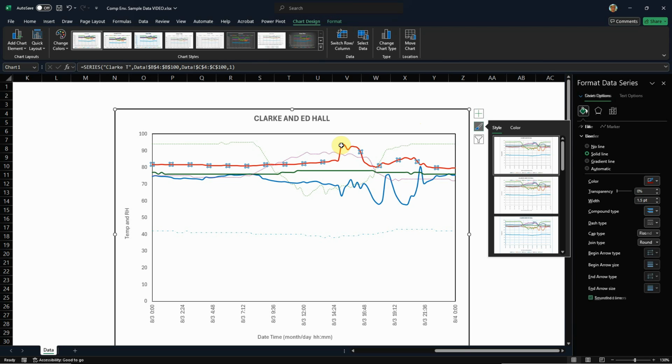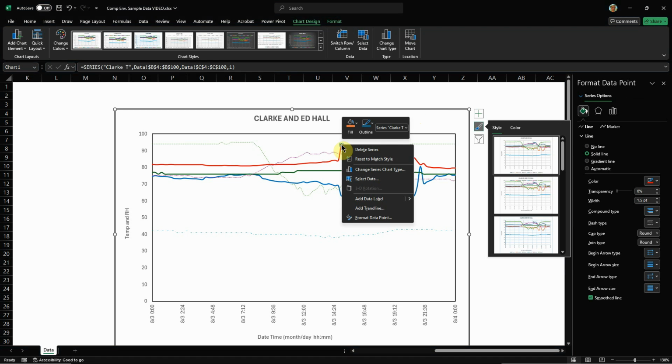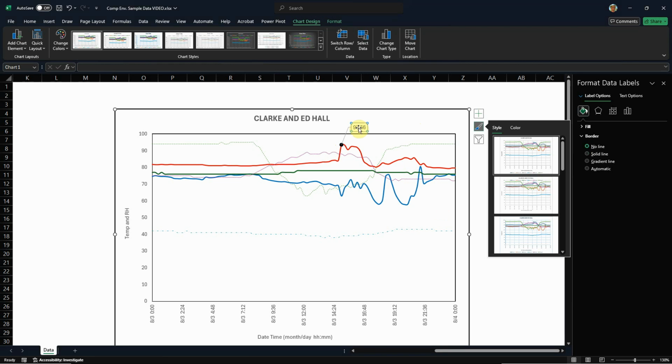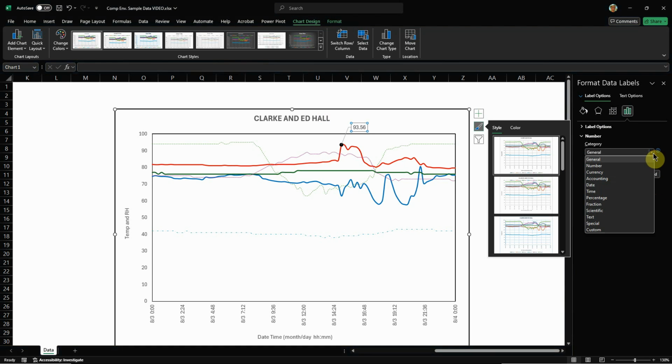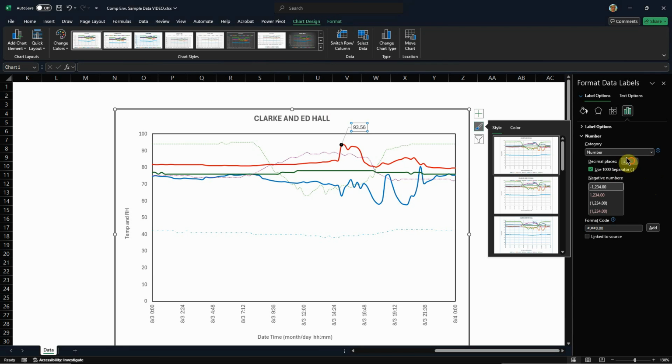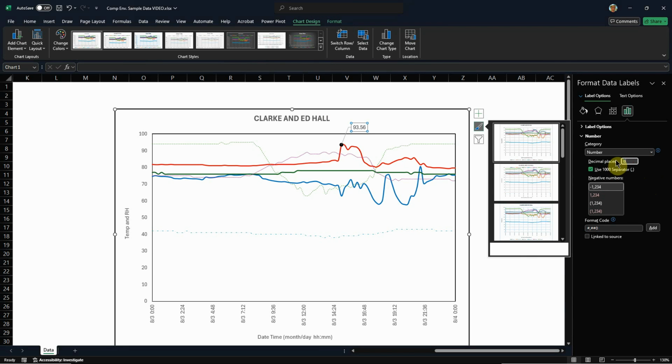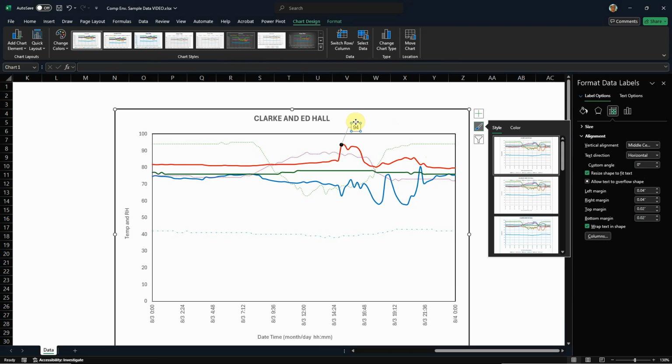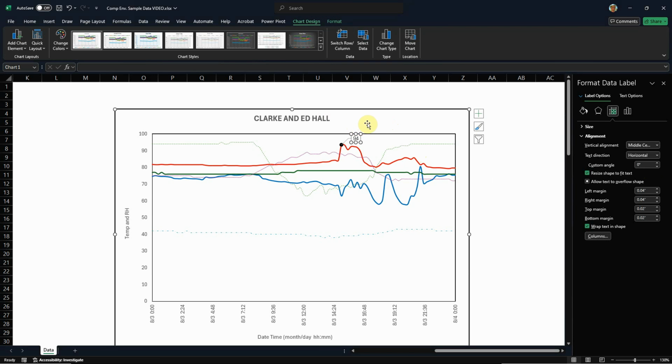So now I'm going to select that point again, and I'm going to add a data label. I can actually come in now and say for the number, remember we were talking about the categories? I'm going to make this a number, and then I'm going to give it 0 decimal points. I like that. And I can move it around. And so I could add a bunch of these.